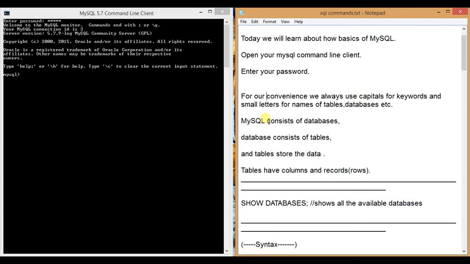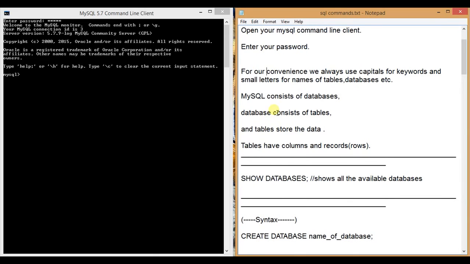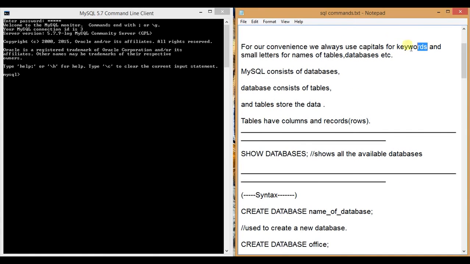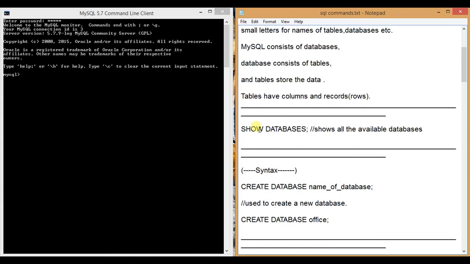Now for our convenience, we will use capital letters for keywords and small letters for the names of tables, databases, etc. Now MySQL consists of databases, a database consists of tables, and tables store the data. So this is the storing structure in MySQL. And tables have columns and records. Records are also known as rows in day-to-day language.